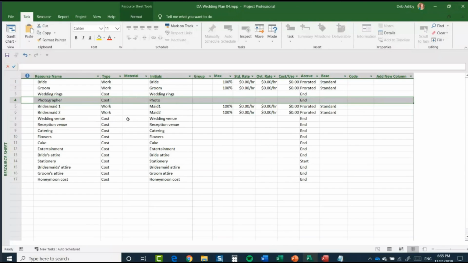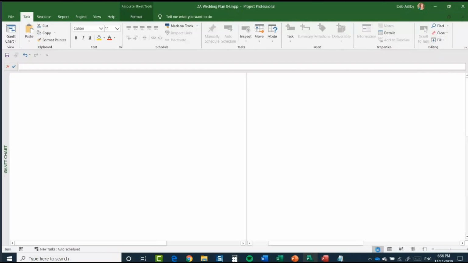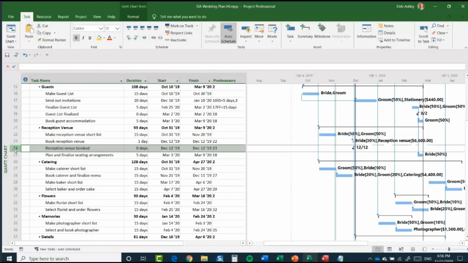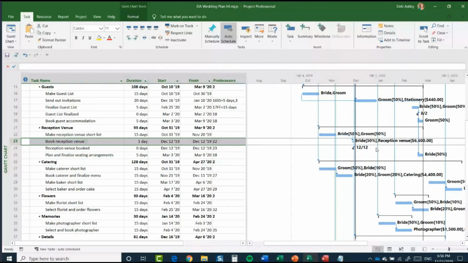So the interesting thing about accruing at the end is that because this payment will be incurred at the end, it means that they're assigned to tasks which would accrue at the end. What I mean by that is if we jump back to our Gantt chart, and go down to something like this one, book reception venue. If you look at the Gantt chart, you can see that is where we have the cost assigned. It says $6,600. So that cost resource has been assigned to book reception venue. It hasn't been assigned to reception venue booked.